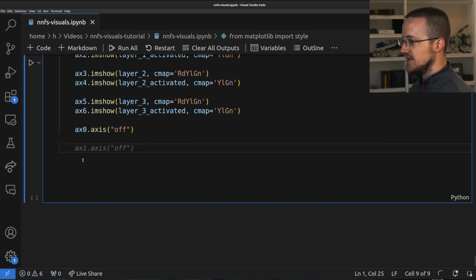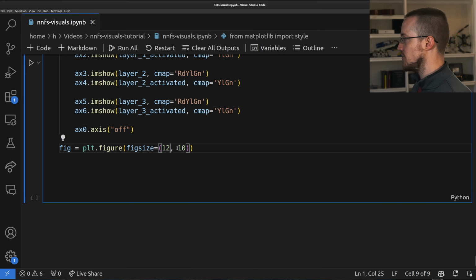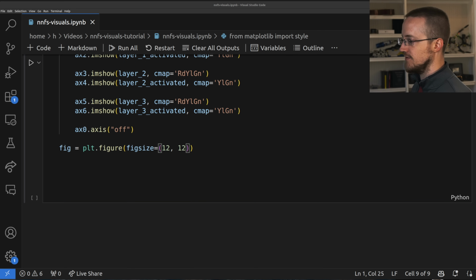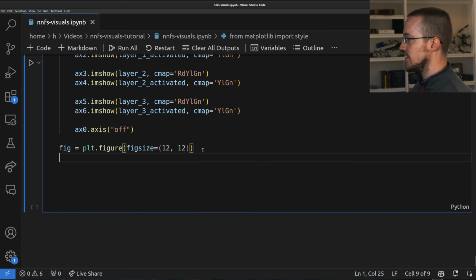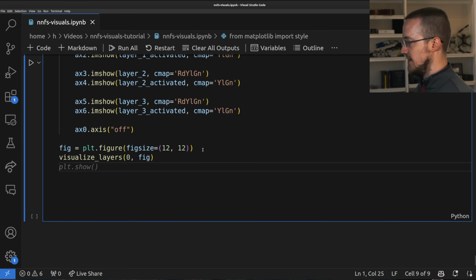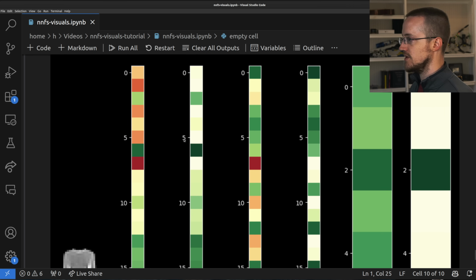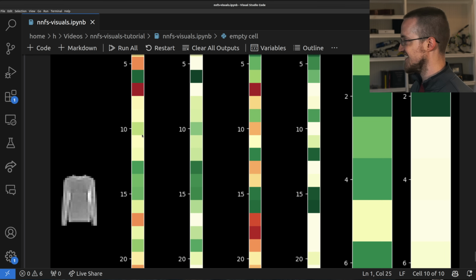I'm happy with that. So what I'm going to say is fig equals plt.figure, figsize. We'll go with a 12 by 12. It might look a little goofy because of the place I'm recording in, but this should be fine. Okay, so let's go ahead and run it. Visualize layers. We don't need a plt.show because we're just going to do this. Okay, yeah, that is quite large.